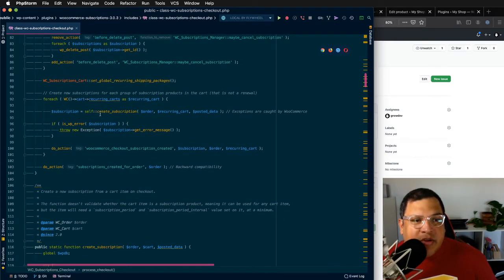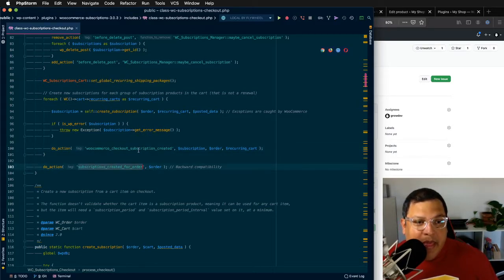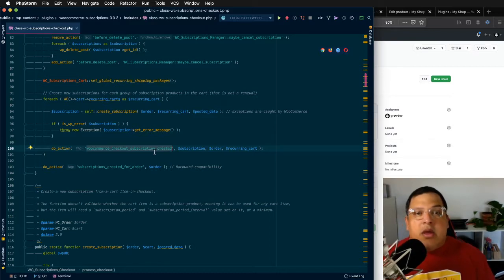Okay, so the subscription gets created here. If there's an error, then it throws an exception. But if not, then we have a subscription, we have an order, we have a cart, and we have this action getting called, woocommerce_checkout_subscription_created, which happens after the subscription is created. And then there's one here, subscription created for order. I do believe we want this one because then we have a subscription. This one doesn't have the order right here. So let's hook into this one and see what we can get.